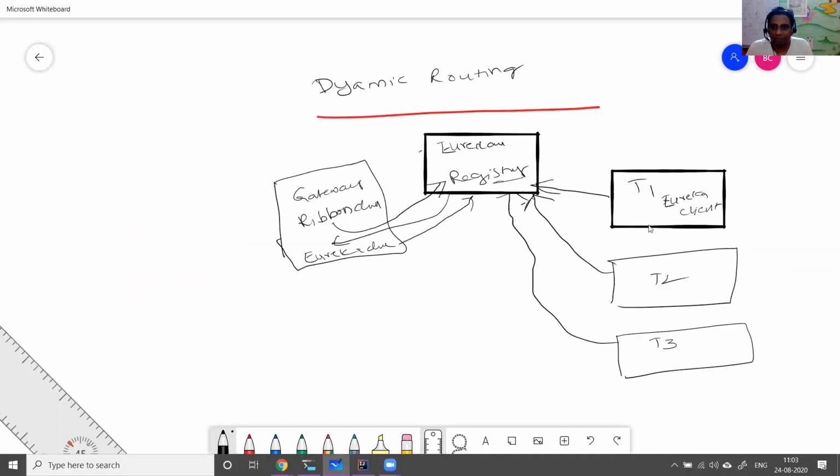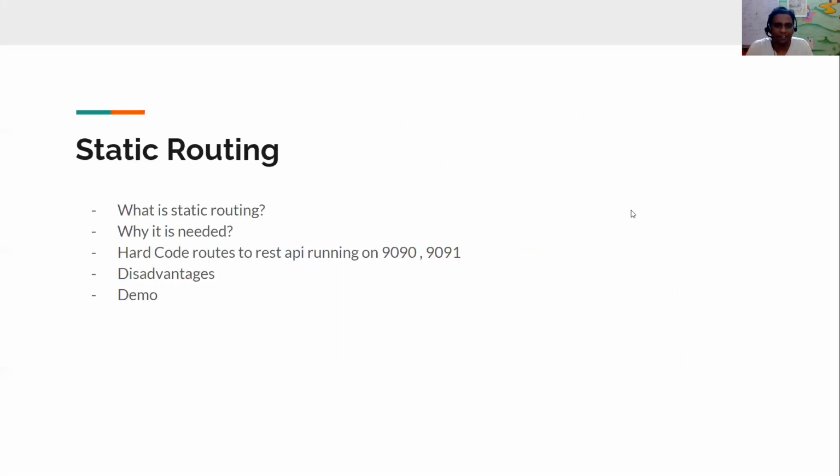Here I said that for dynamic routing the Tomcats need to have a Eureka client. In static routing, it can be plain Tomcat. It need not register. There is no registry. So this is needed for scenarios where you have legacy applications, but you want to enable scaling and auto scaling easily. Then you can use static routing. The disadvantage is the hard-coded routes, where the Tomcats are hard-coded in application.yaml.